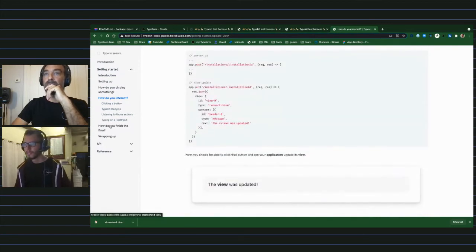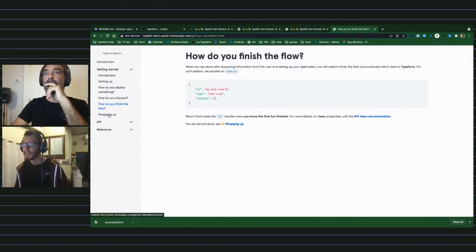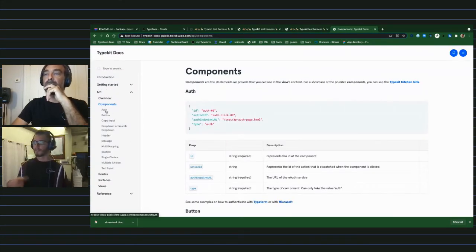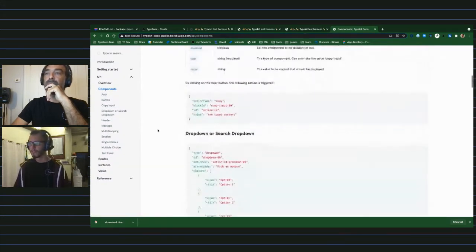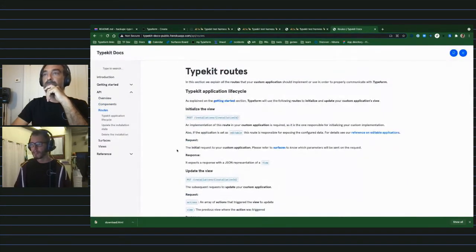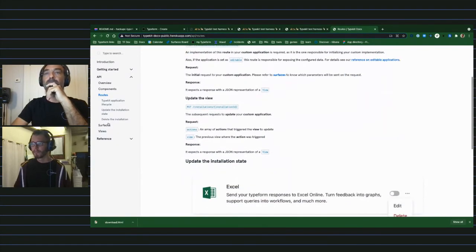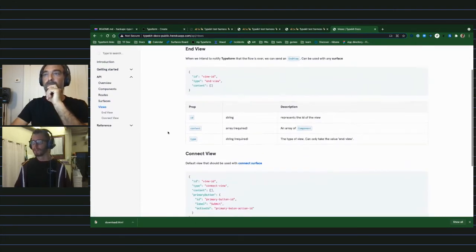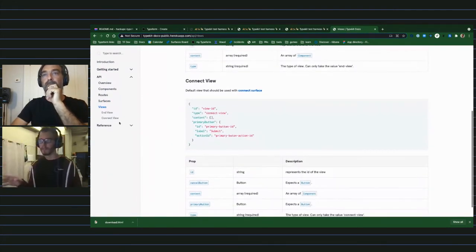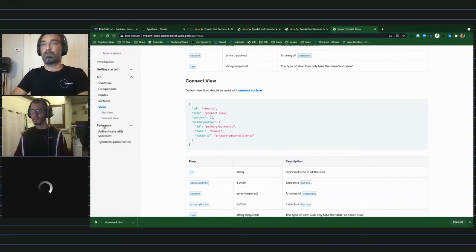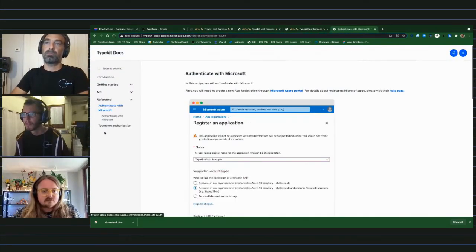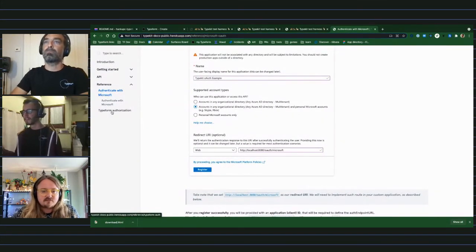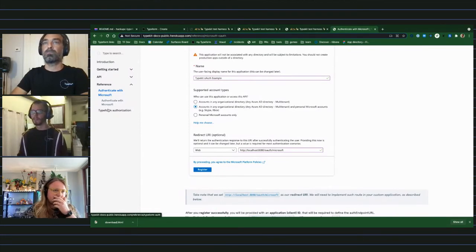This is the getting started guide. It will guide you through the steps on how to do the initial request, the update views, all the components, what the parameters are, routes. The surfaces. For now, we only use one surface, which is called Connect. You don't have to worry about this. And we also provided you with a couple of examples about how to authenticate with Microsoft as an example of an external provider, and how to authenticate with Typeform.